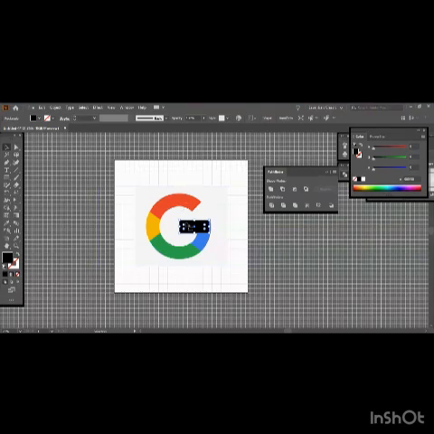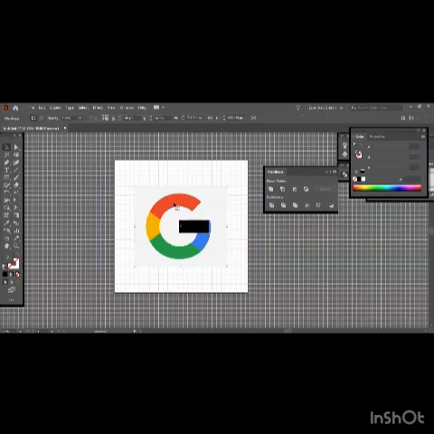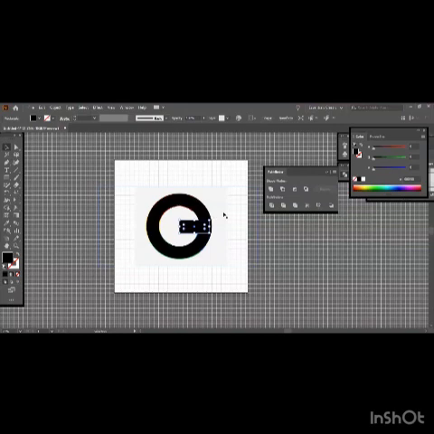So yeah, we have this already, and what we want to do now is send this to the back so we could see. Send to the back. Yeah, so we could see what we have here. Now the next thing we want to do is merge these two different elements, and all you have to do is select them.